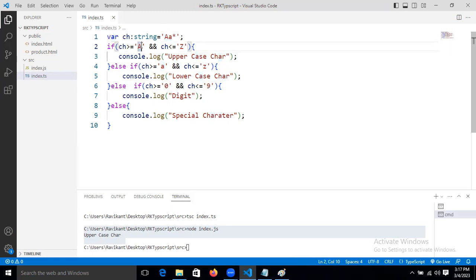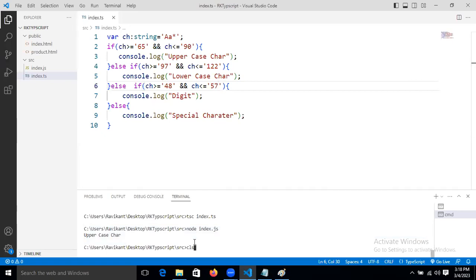Now here, I'm giving uppercase, let's give 65, in the condition itself. 65 to 90, this one is the capital letters, right? Now here, I'm giving 97 to 122. In between, all letters will be small letters, guys. Now here, 48 to 57, all are digit numbers. Except that, all are special characters. Now compile it.